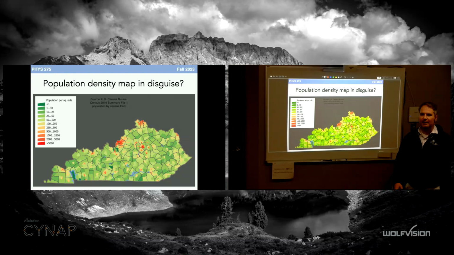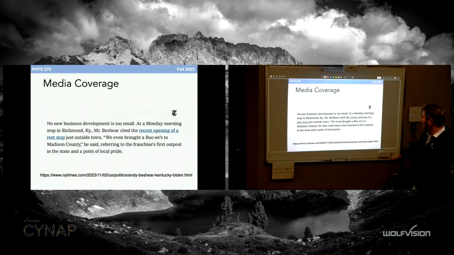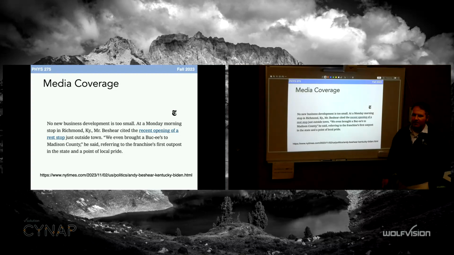For example, if I look at the total number of votes for candidate X, I'm usually just looking at the red dots here, right? There's more people per square mile. There's more than 5,000 people per square mile here in the Louisville area. So if I'm looking at number of voters without any other normalization, I'm looking at this map, no matter what I do. Okay, so media coverage is always a fun one.